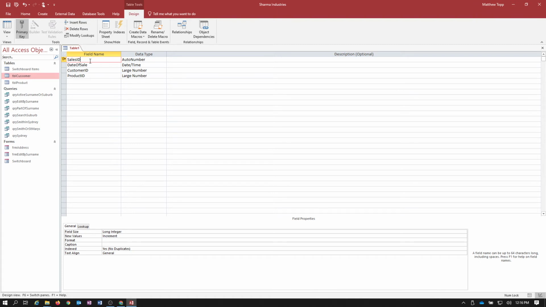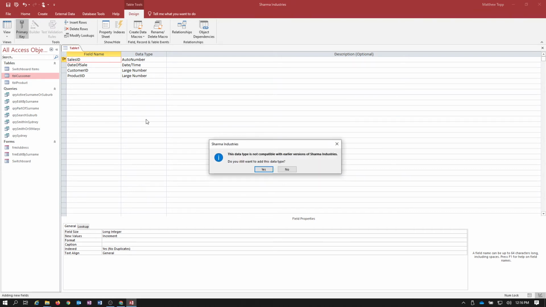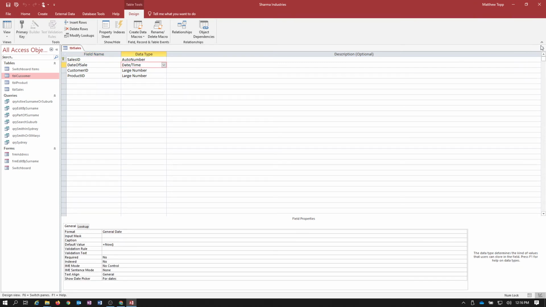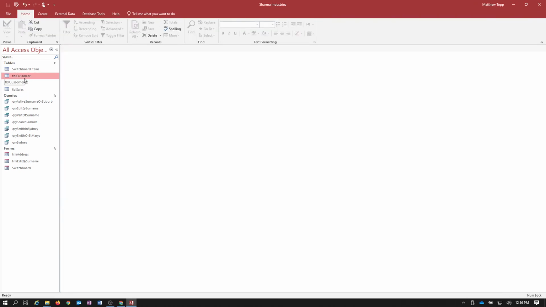So it does set as a primary key field so that when I go to save now, it'll say sales, yes. This data type is not compatible with the earlier versions of Sharma Industries. Yes, I do. Hopefully that will work for me. All right, close that. Now let's just see what happens next.